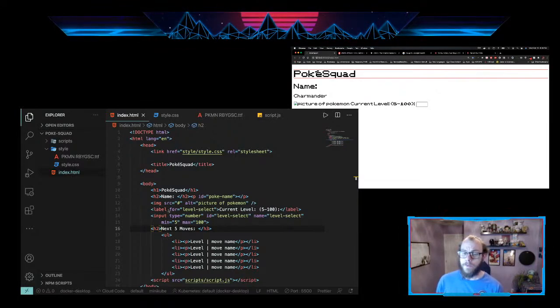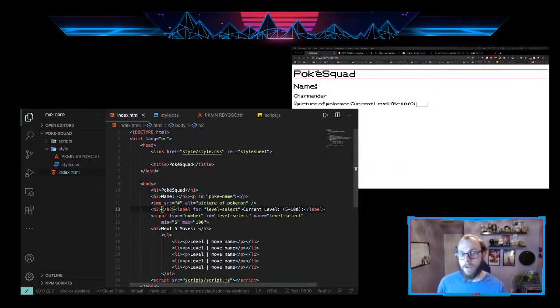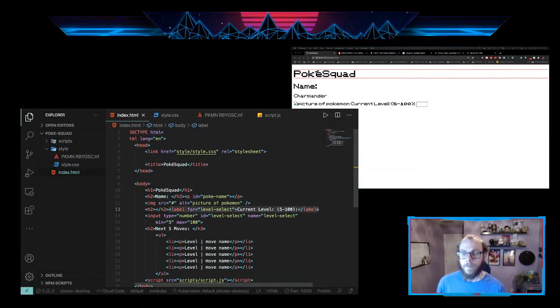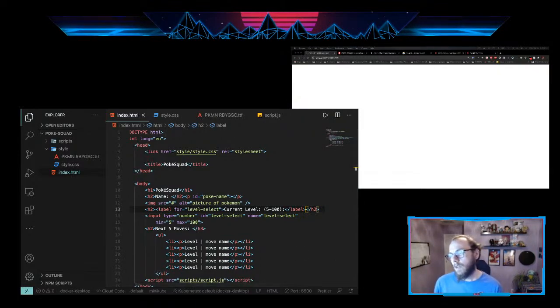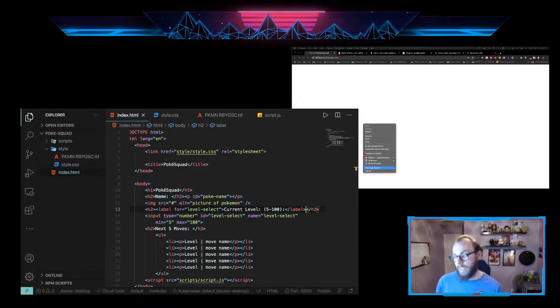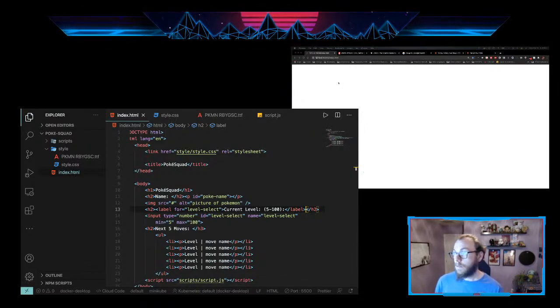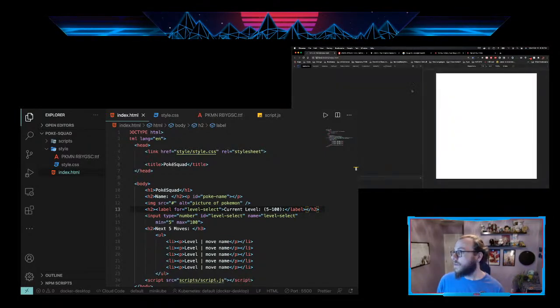Label for level select. Can you throw a label within an H2? Will that work? I've never done such a thing. It looks like it hates it. What's it doing? It's like, what did you do? You don't even know what's going on, bro. Look, for real though.